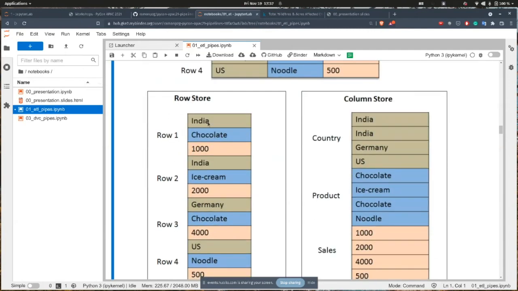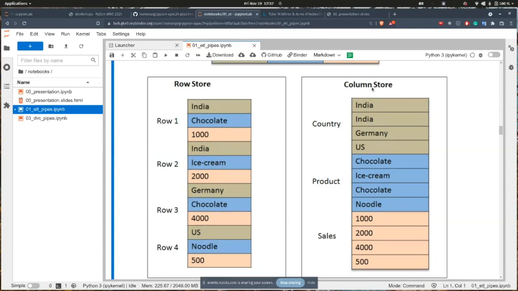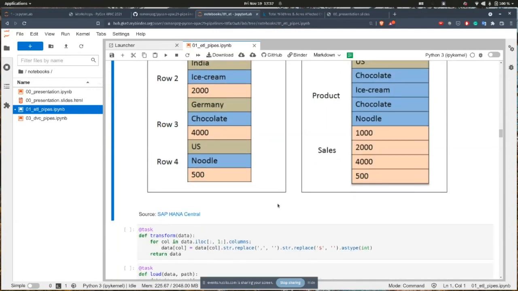Here we have a data set stored by rows. If I wanted to just take the first column of this data set, the one that has the country, and I wanted to take India, Germany, and the US, I would still have to search through the entire data set for every single row. Whereas if I store my data frame in a columnar way, I can just say I want this column, and I will take all of the values of the entire column immediately. This column is called country, this one is product, this one is sales. And that's what makes Parquet so much more efficient than a regular CSV file.